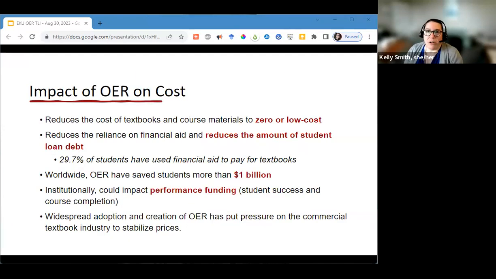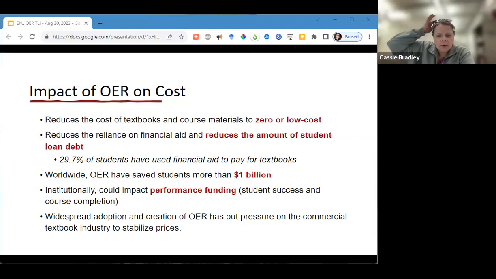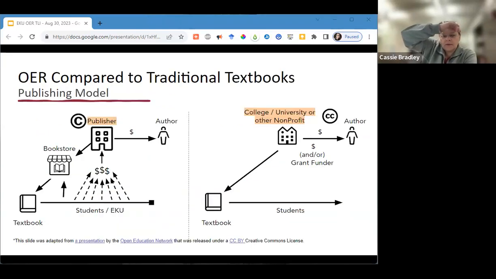So this is just some. Haley, I have a question. Go ahead. Yeah, Cassie, go ahead. So in the slide before this, where does the bookstore come in with OER? Because I'm sure that they're not doing it out of the goodness of their heart, as much as I'd like to think they are. But where do they come into play? Where do they get paid?